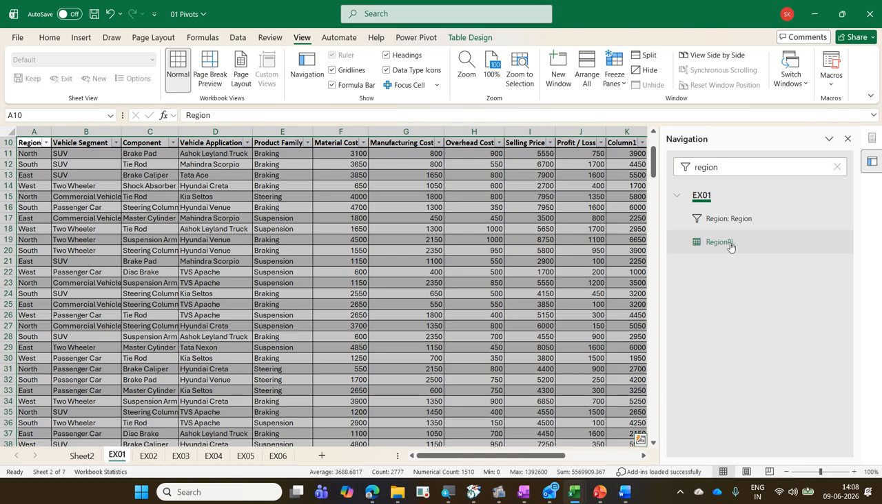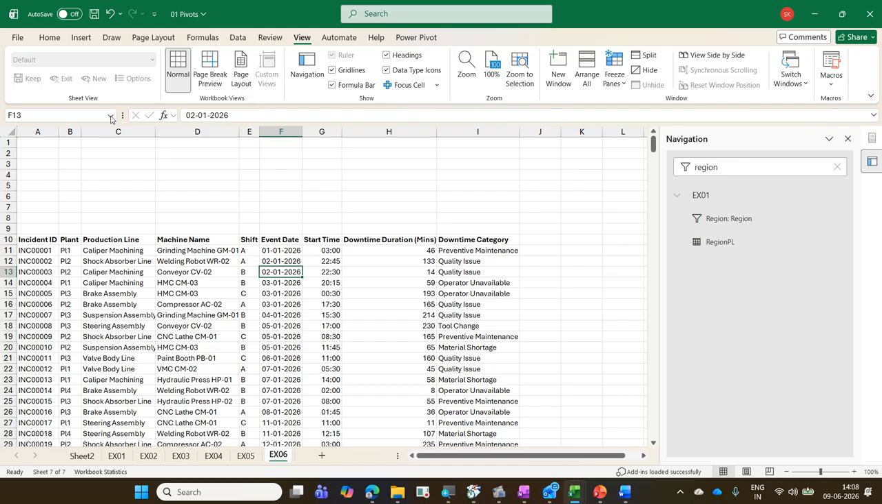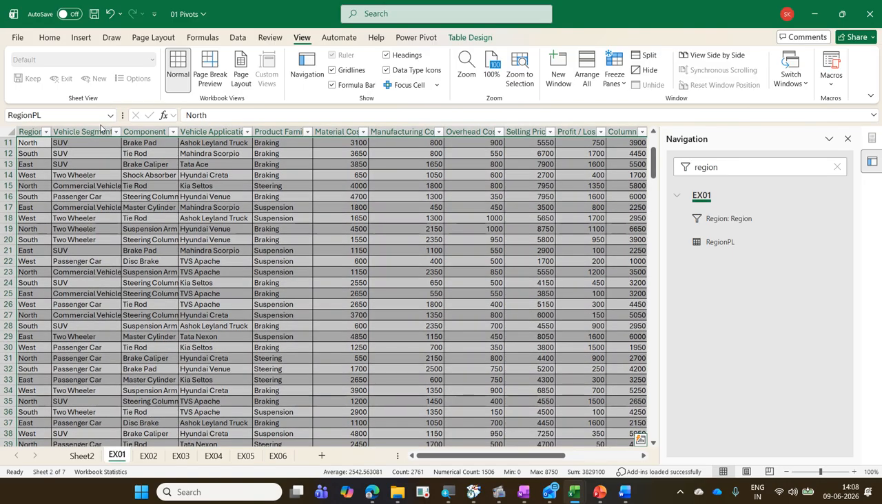Or the simple way is go to that top here, name box, click it, your table name will get selected. எங்கிருந்து வேணாலும் நீங்க டேபிளை செலக்ட் பண்ணிக்கலாம். You can select the table from any location.